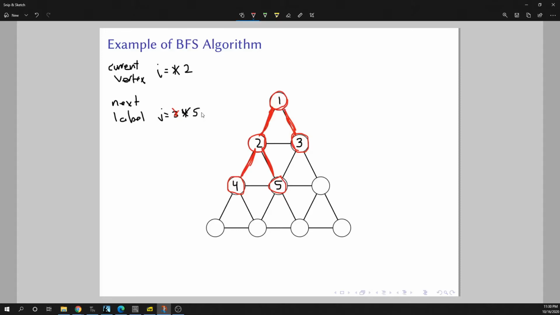All right, so we added 5 in, and then now we need to increase. So the next label is going to be 6. All right, and checking 2, we see if its neighbors in the graph are in the tree. So 3 is, 4 is, and 5 is. And so all of the neighbors of vertex 2 are in the tree. So what we would do is increase the value of i, the current vertex, to 3.